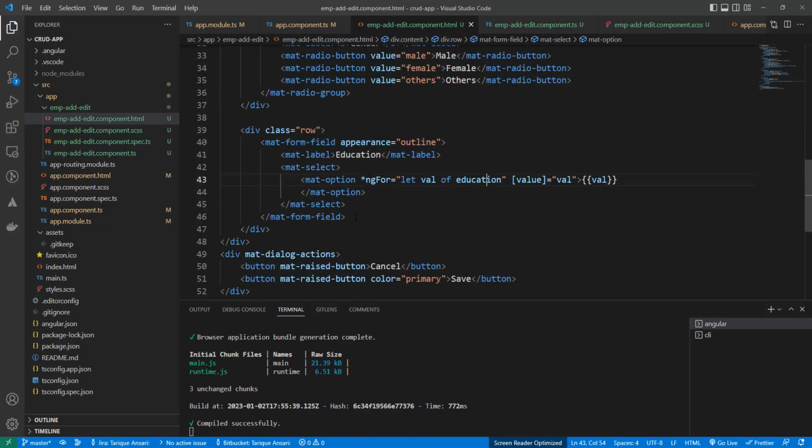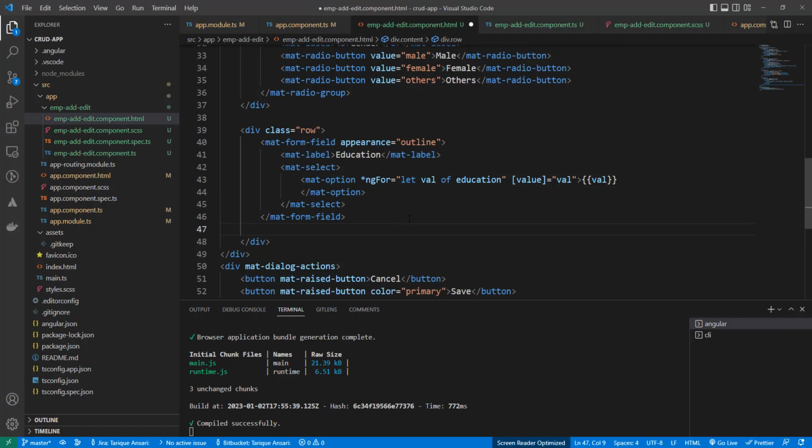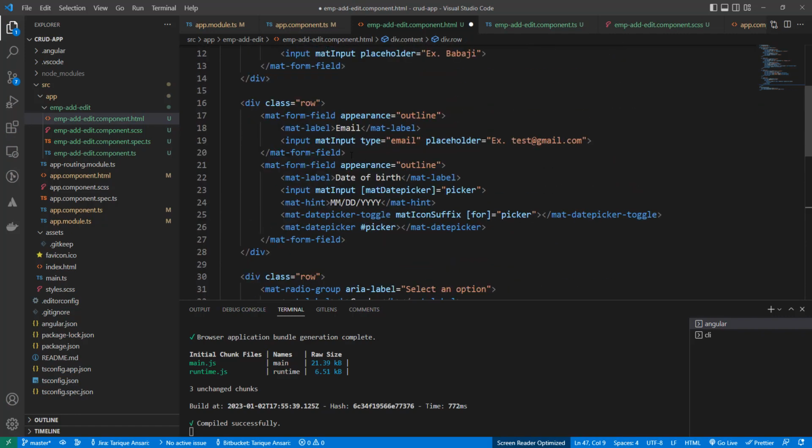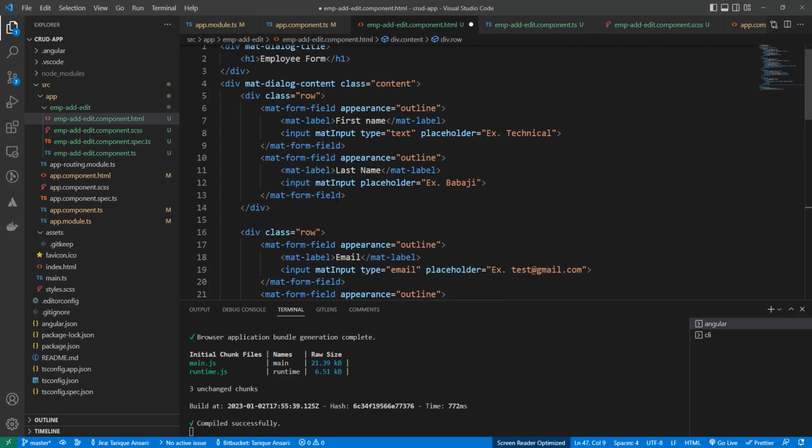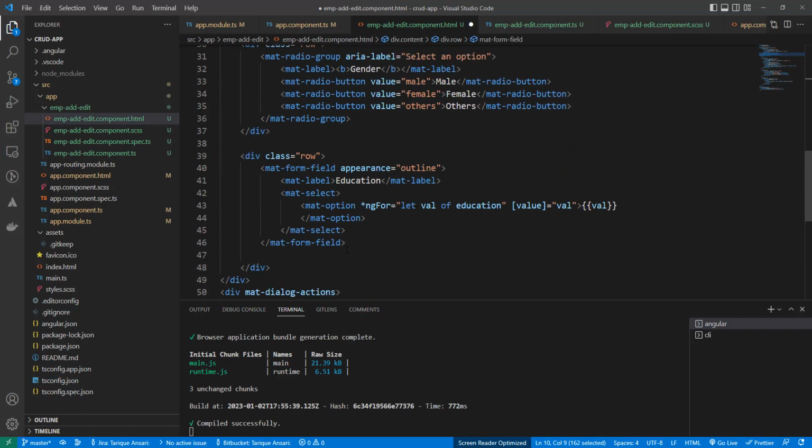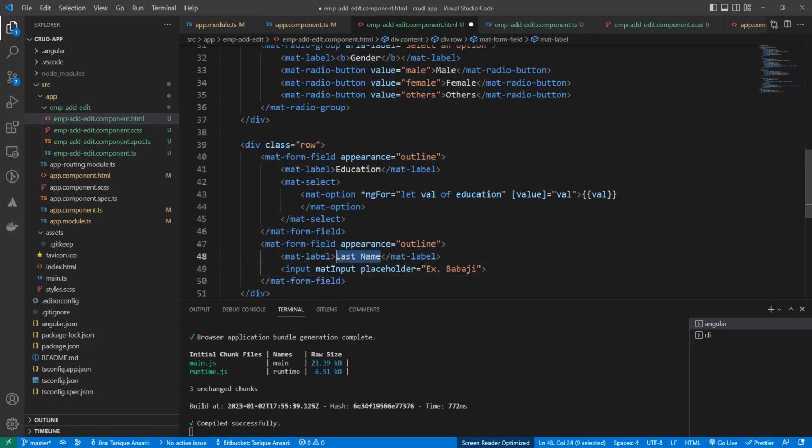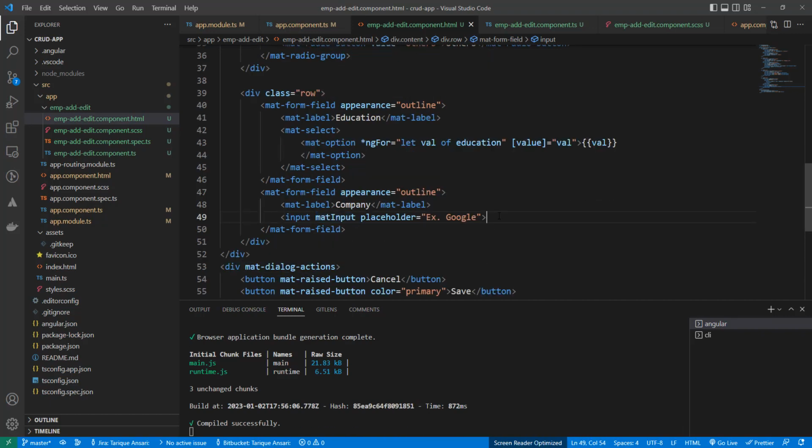Perfect. Now in this row, I want to add one more thing, company name. So that will be the simple form field, a text field. Let's copy this one and paste here and change the name, company, example, Google, I'll give in a placeholder, and by default it would be a text type of input.